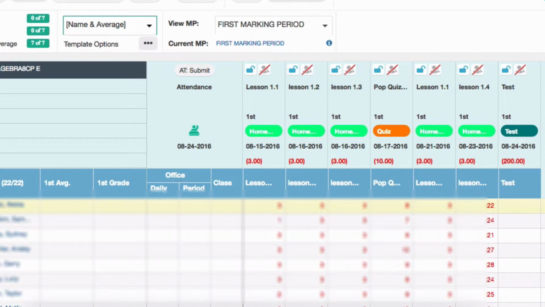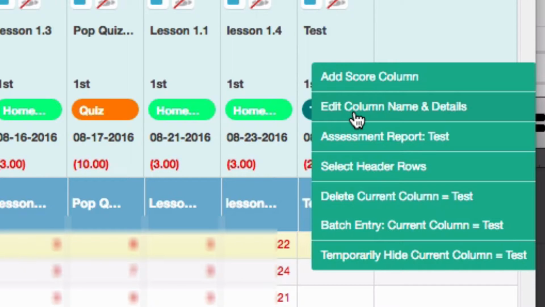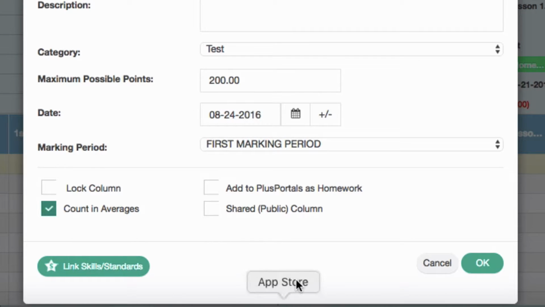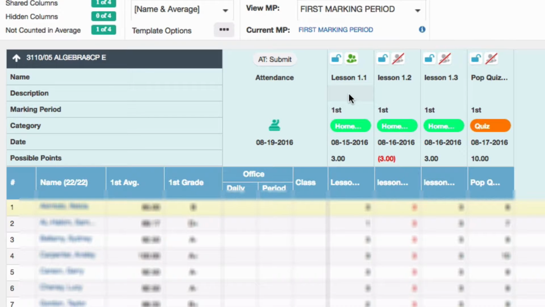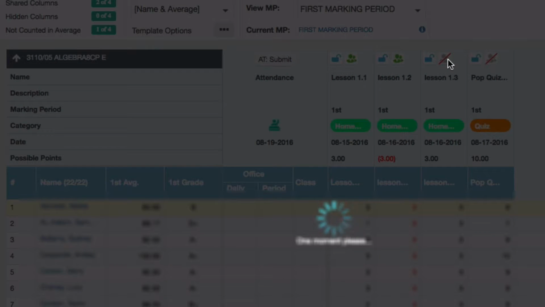So that's good. Come time for progress report, what you'll need to do is make these columns public, and the way we can do that is by right-clicking on a column, going into the name and details, checking the box for count in averages and also shared public column, and then hitting OK. The quicker way to do all this would be to go through and select the icon here and confirm that I want to make it public.